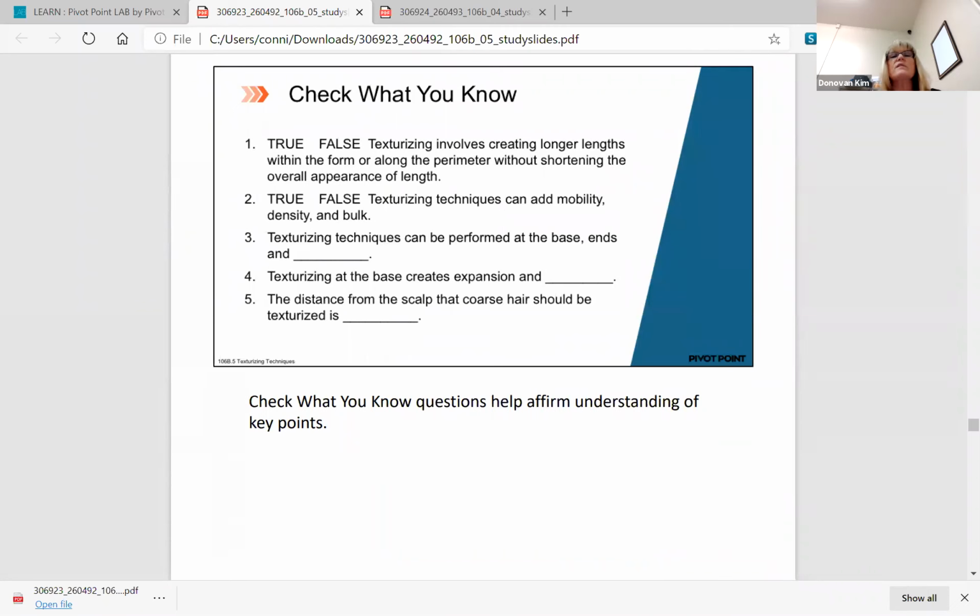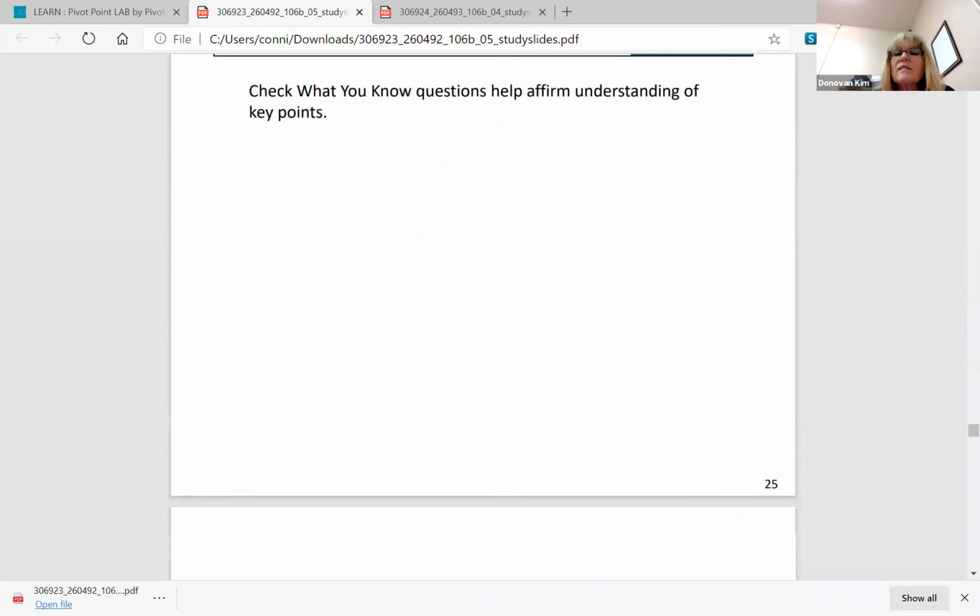Okay, so let's see. Texturizing involves creating longer links within the form or along the perimeter without shortening the overall appearance and length. Texturizing techniques can add mobility, density, and bulk. No, we're taking the bulk out. Texturizing techniques can be performed at the base, ends, and mid-strand. Texturizing at the base creates expansion, and the distance from the scalp, that coarse hair should be texturized. Remember that? 1.5.